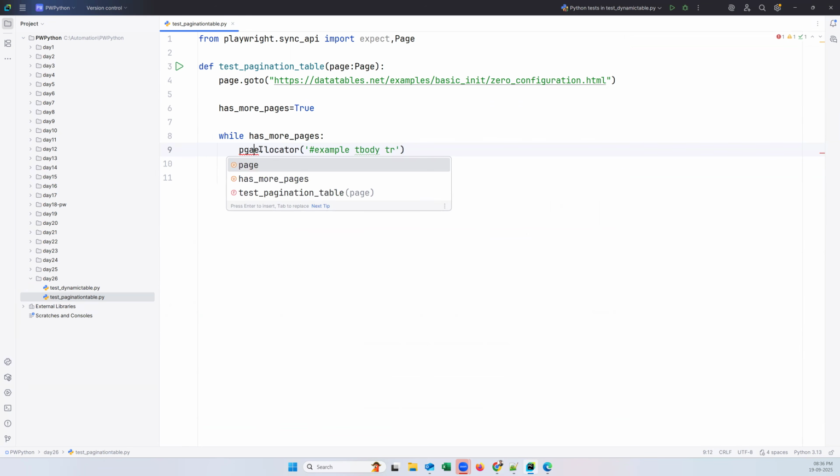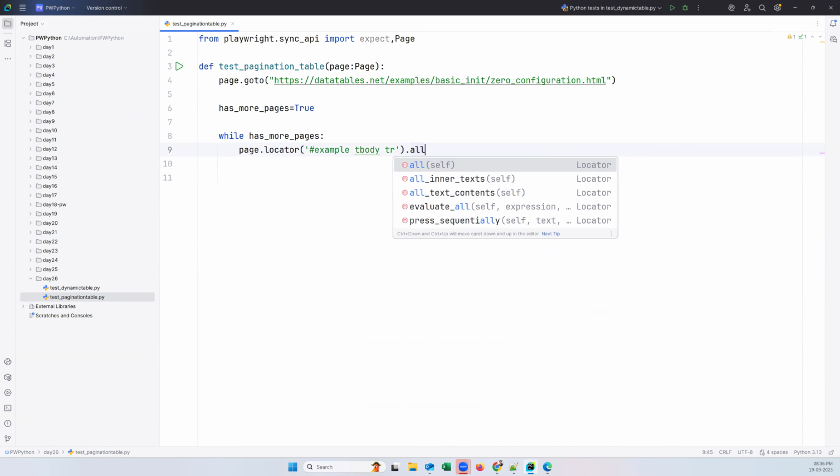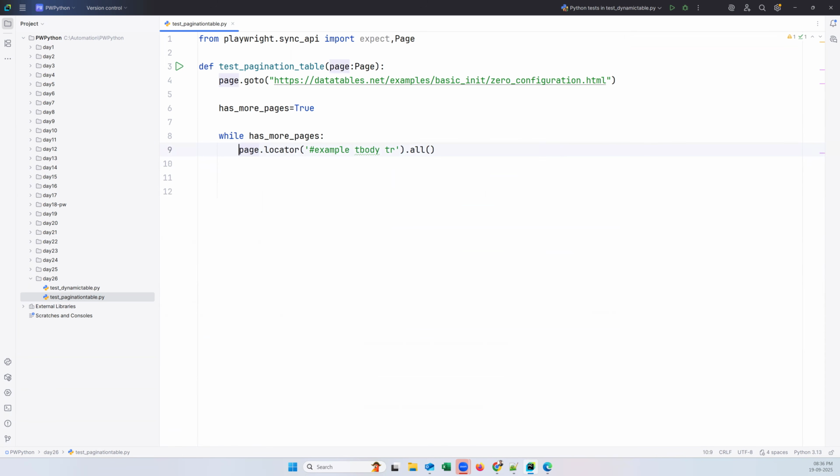This will return all the rows in the form of locators, but we need to store them in the form of a list. So use the all method here, and this returns the rows. Now, once you get all the rows, can we repeat for each and every row? Yes. How can we repeat?